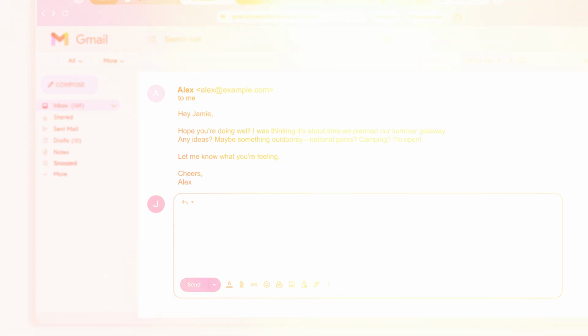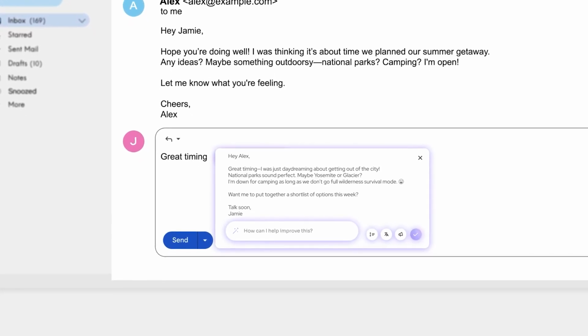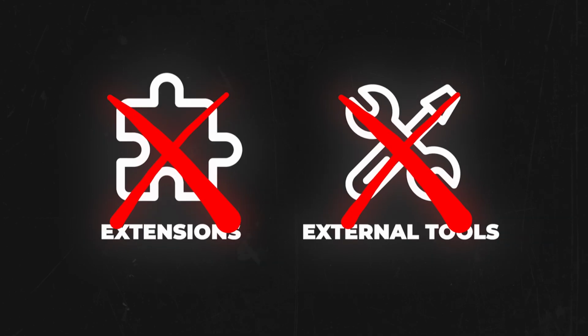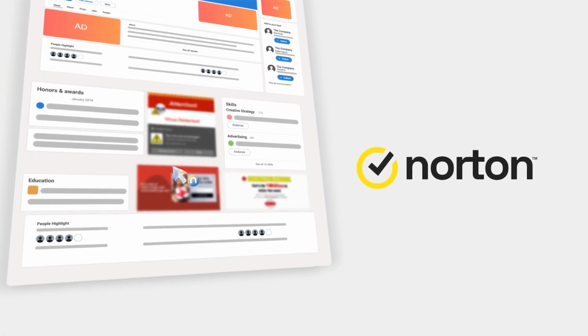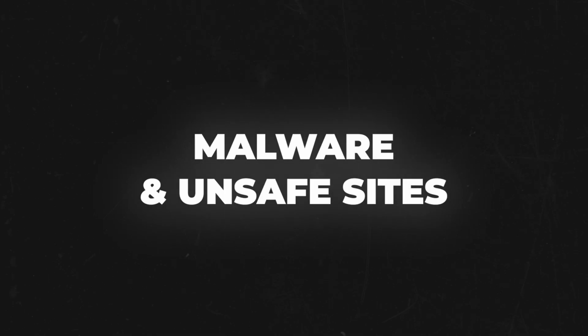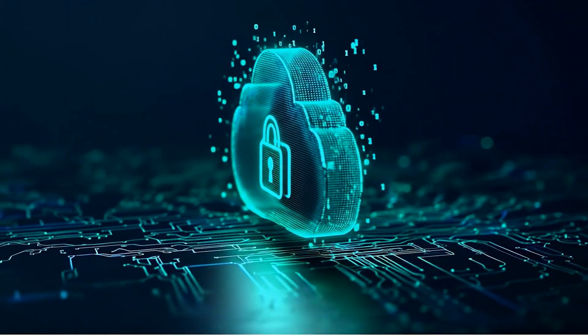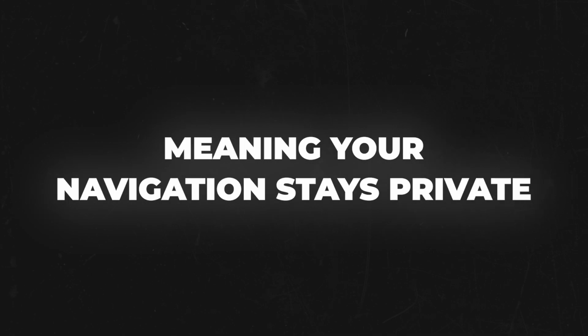Mates, for writing and communication, Neo includes an AI typing assistant. It helps you refine messages, improve clarity, and generate text directly inside any web page. You don't need extensions or external tools. Everything is natively integrated. And of course, friends, security remains central. Powered by Norton, this tool ensures real-time protection against phishing, malware, and unsafe sites. It blocks intrusive ads and trackers by default, leading to faster page loads and a safer experience overall. By processing as much as possible locally, Neo minimizes your exposure to external servers, meaning your navigation stays private, efficient, and under your control.